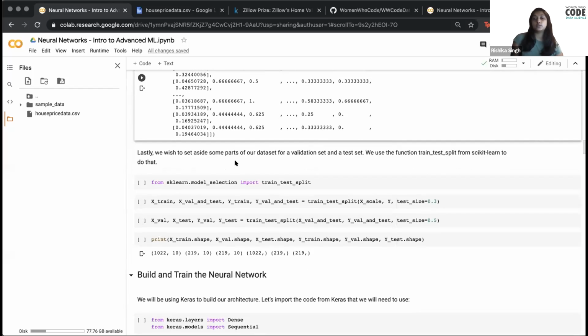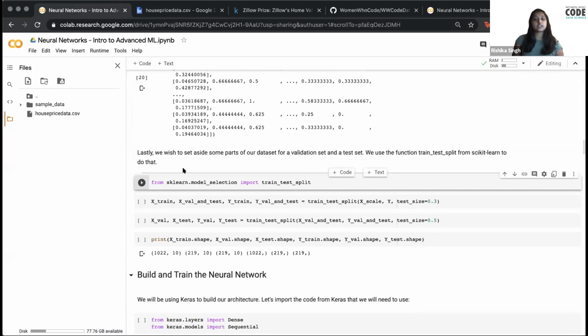In order to do this, we will be using the function train_test_split. Scikit-learn allows you to do this very easily. First we need to import that so we can actually use it. From there, we're going to be creating x_train, x_val_and_test, and then y_train, y_val_and_test. So basically, x_train is our training subset for all of our input features, and x_val_and_test is our validation and test subset from all of our input features.